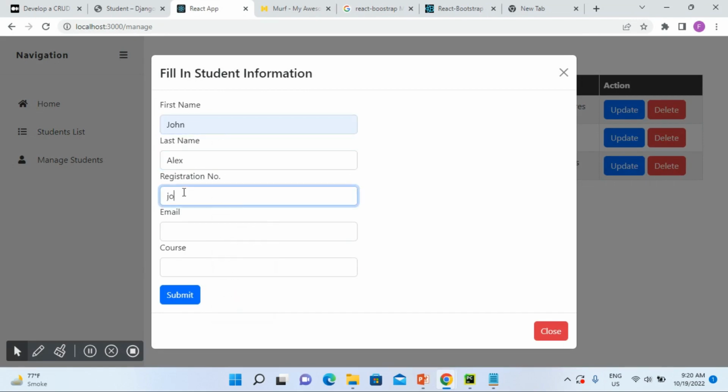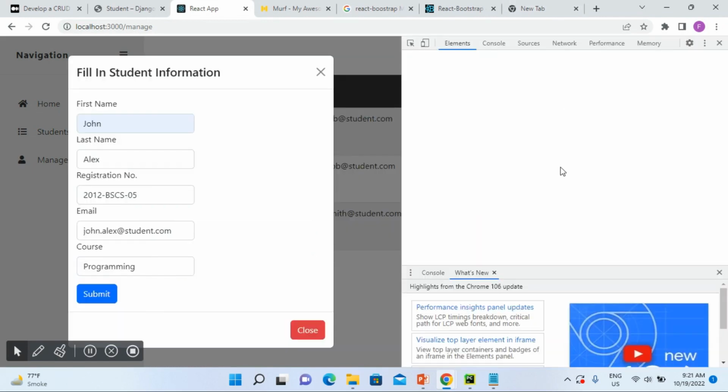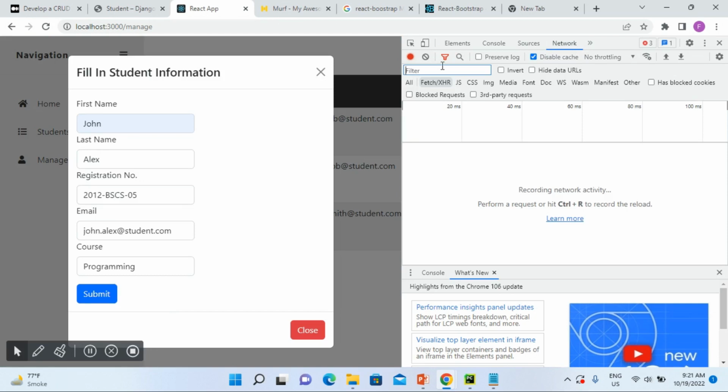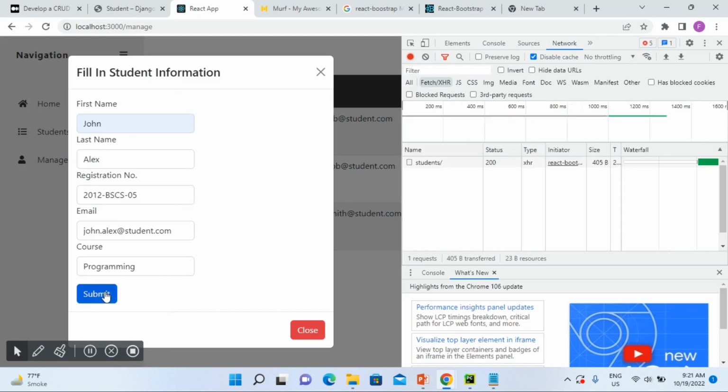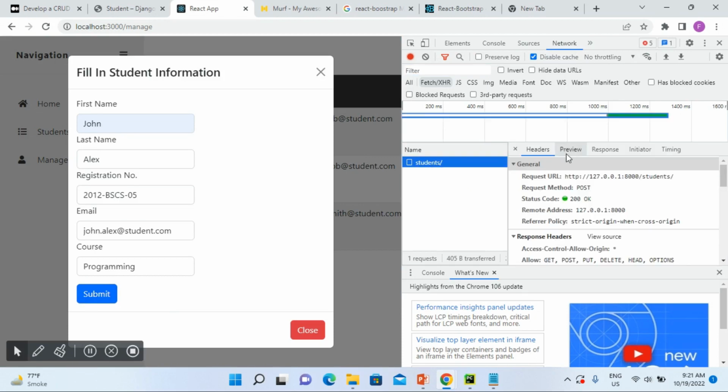registration number, sorry, email, course, what should I add here, programming. Okay, now I don't want to do it directly here, I actually want to inspect it as well, so let me submit. Okay, I have submitted it, and let's see what it has done.